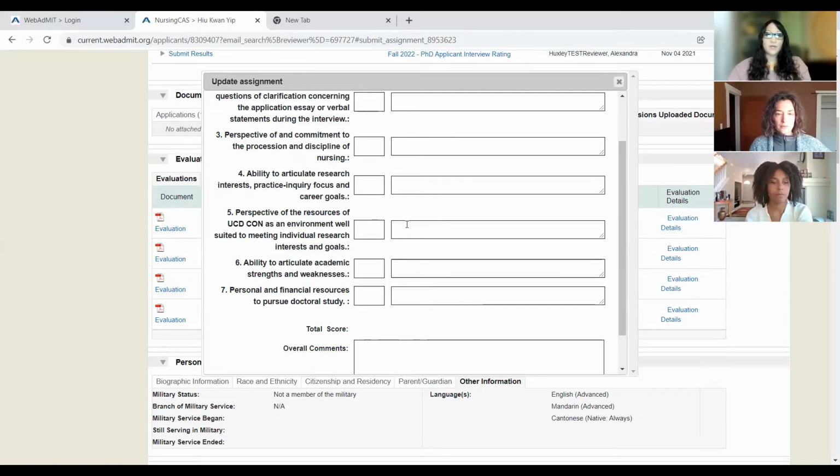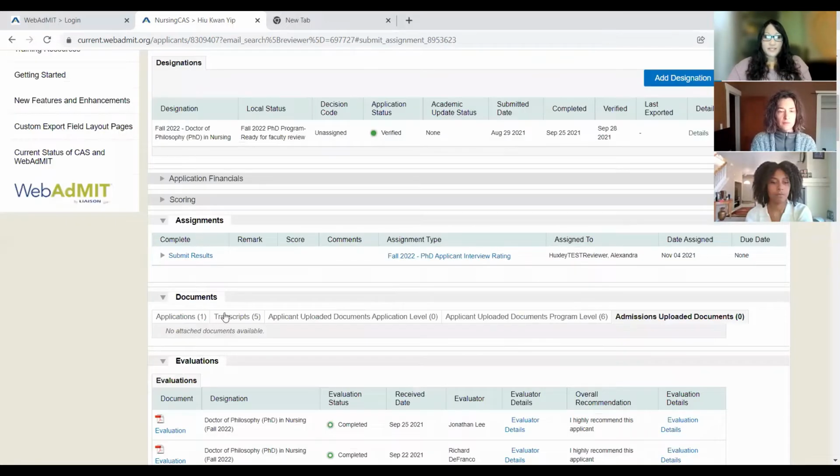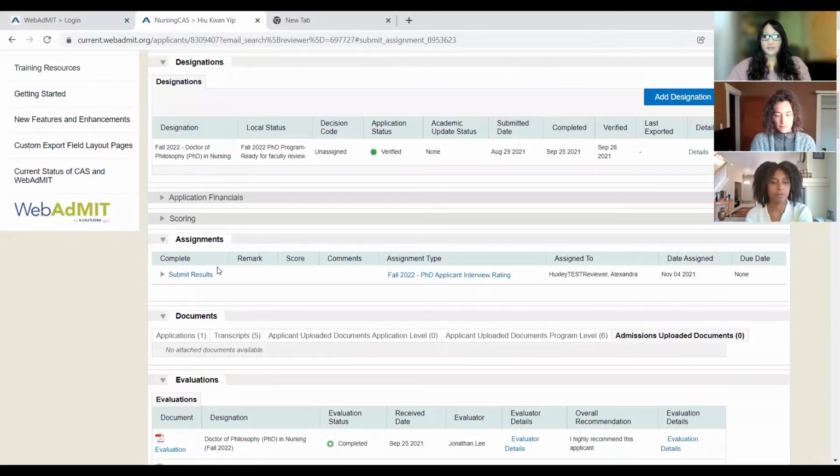And so once you go through this process and enter all the information, you would just click complete assignment, the window would close and you are done. And then there would be a date in here that identifies when you have actually completed that assignment. And I mean, that's pretty much it in a nutshell.